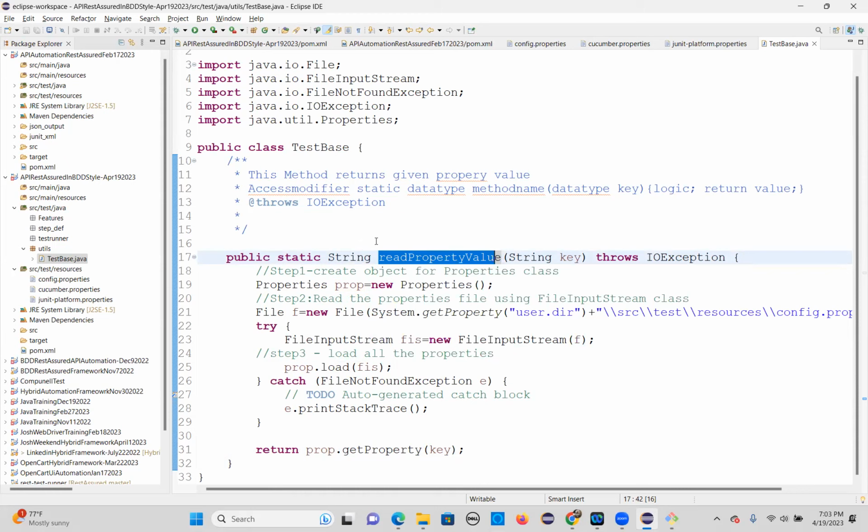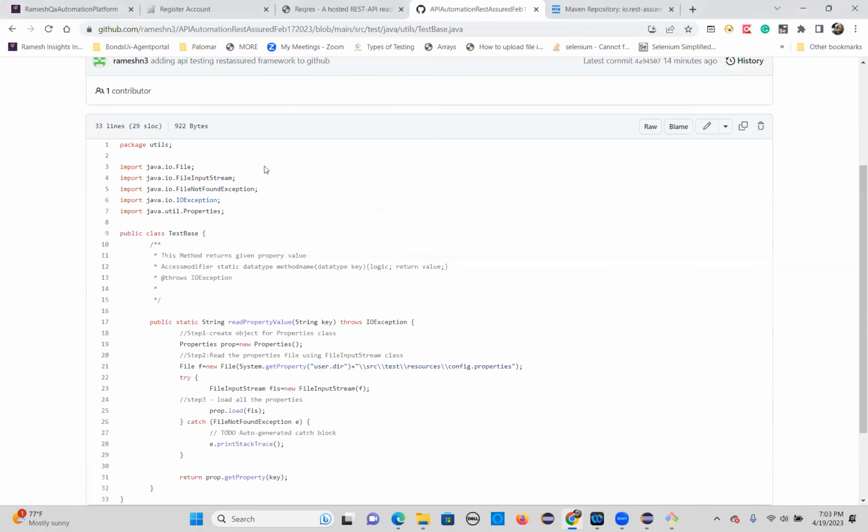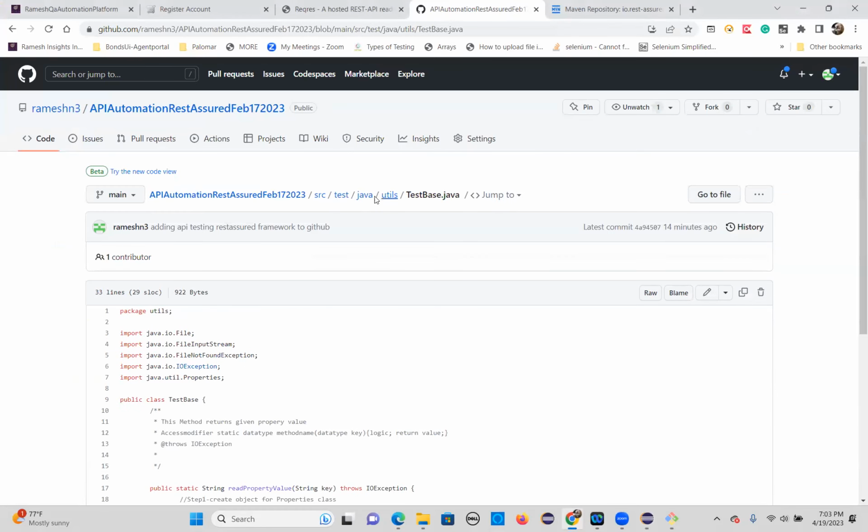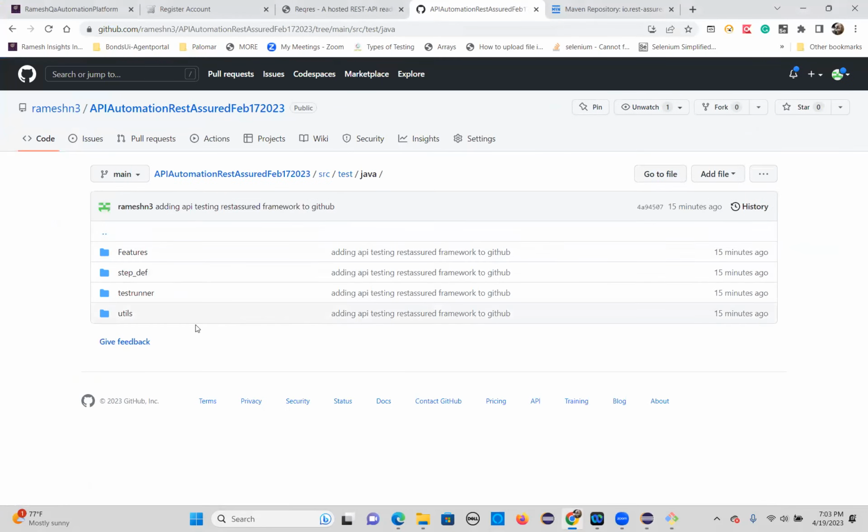Okay. Yes, Ramesh. So we already know this. Even in Selenium we have written this. Now, let's move on to the next one. So utils is done.